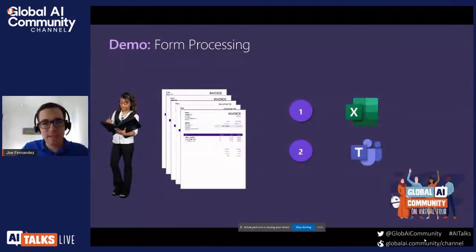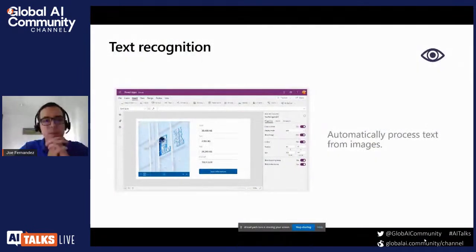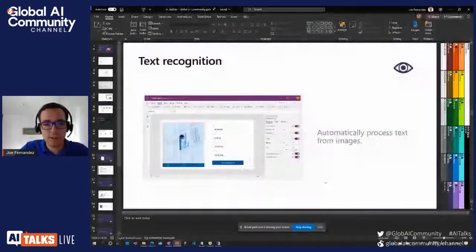Good. So we've seen that. The second scenario I wanted to show you is what we call text recognition, which is also known as OCR. Many times you just need to extract the text which is present in an image and not do anything fancy like we do for form processing. So with text recognition, you can very easily add OCR to your applications and to your flows in Power Automate. So let's have a quick look at how we do that.